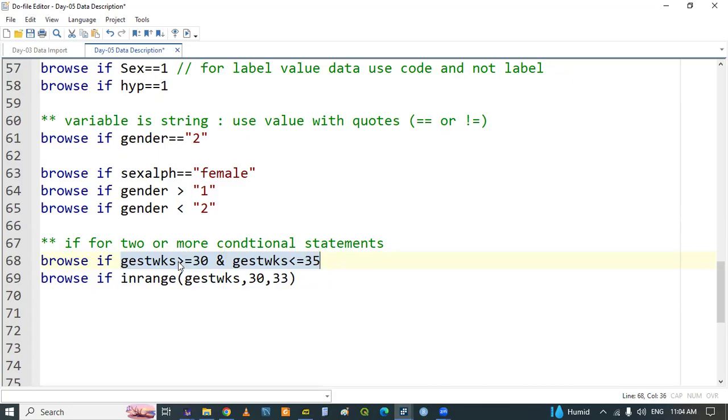In range is an alternative to writing these two conditional statements, because your code is going to be very long. So you can always simplify this by using in range. So this is number one.